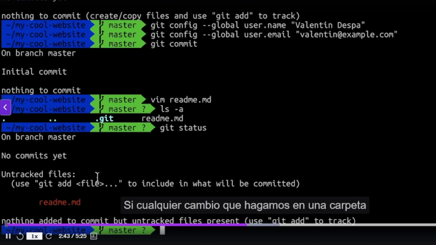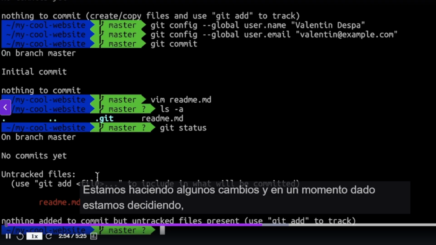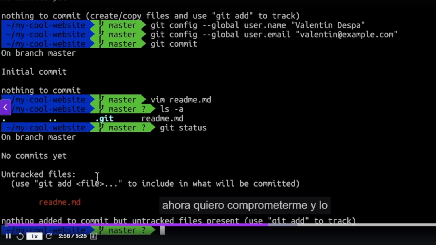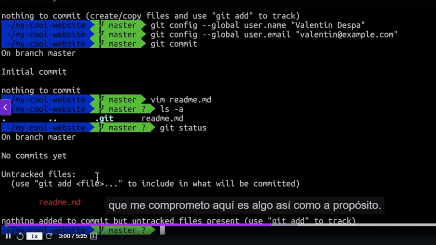If any change that we make to a folder or to a file would be added as a revision, we'd have a mess in terms of history. This is why we are talking about committing. We are making some changes. At one point, we're deciding, now I want to commit, and what I'm committing here is something purposeful. It's something that I want to keep the history of.